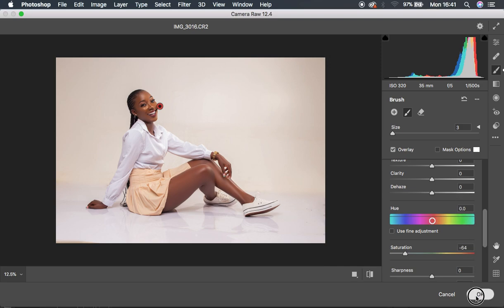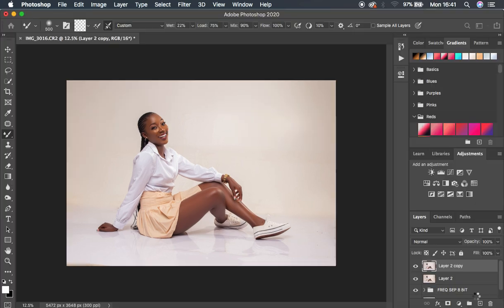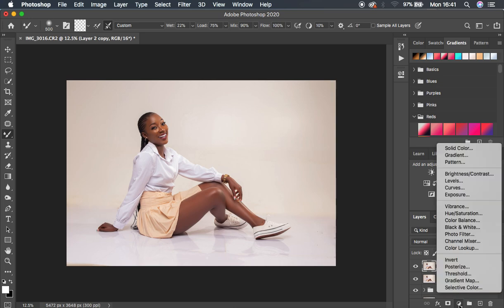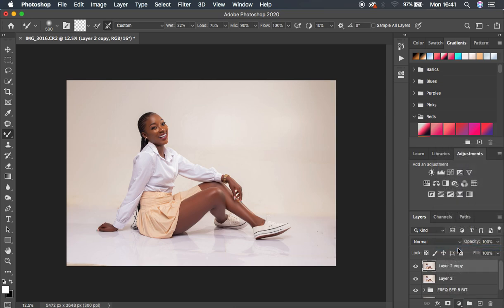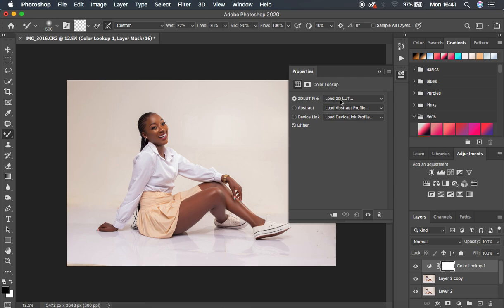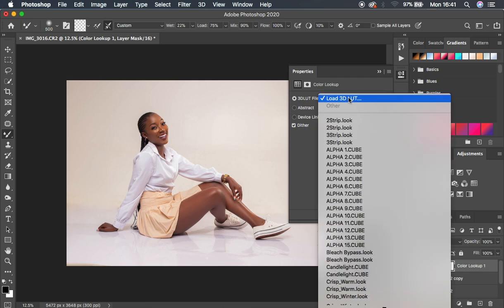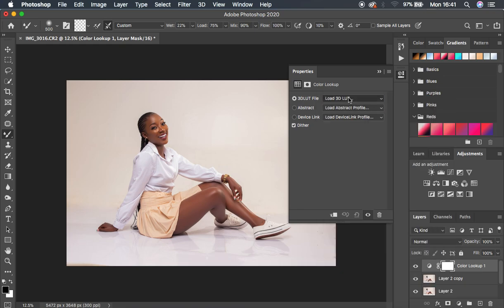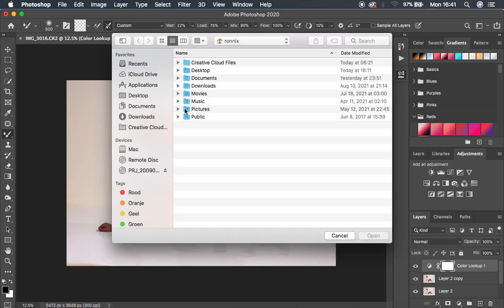So simply hit OK. And the next thing we want to do is the color grading and testing my latest skin tone LUT pack. So in order to do that, I'm just going to come to Color Lookup and you're going to start loading these LUTs. So come to Load 3D LUT. And since I have not yet loaded them into my Photoshop, I'm just going to go to Load 3D LUT and look for the folder where my LUTs have been stored.